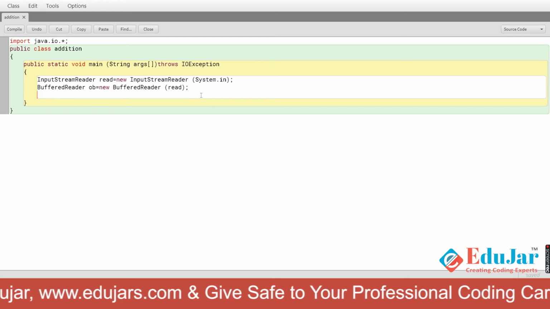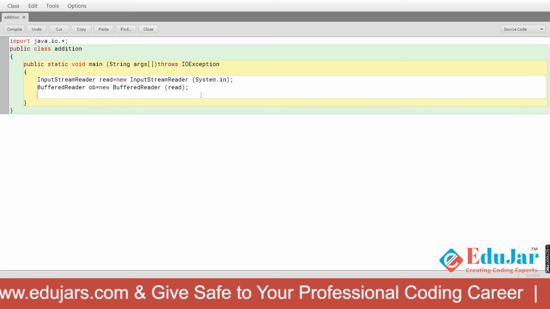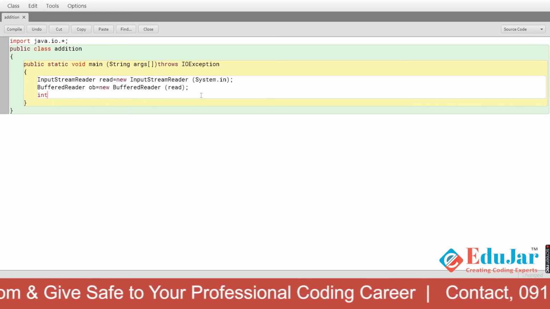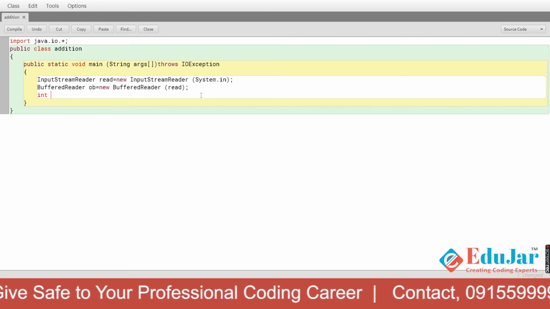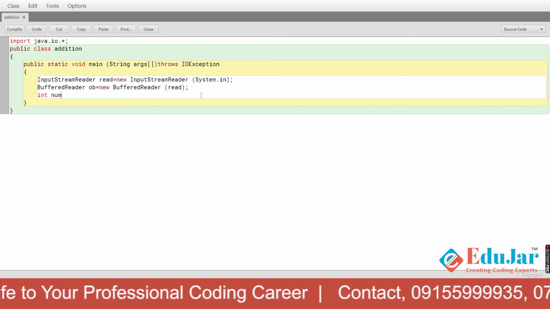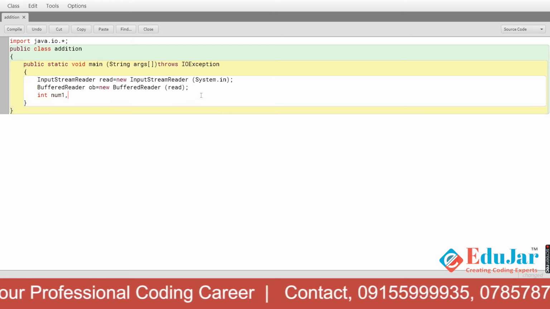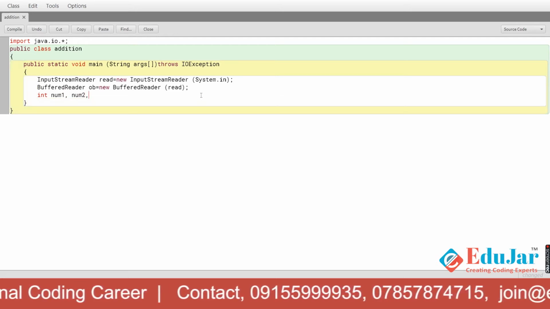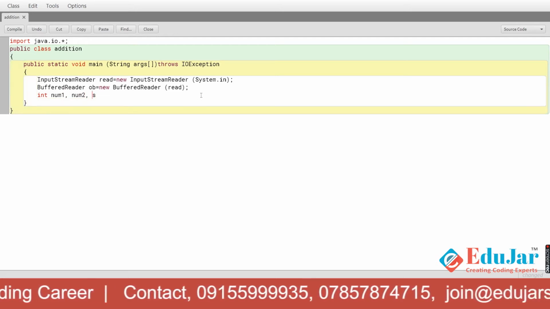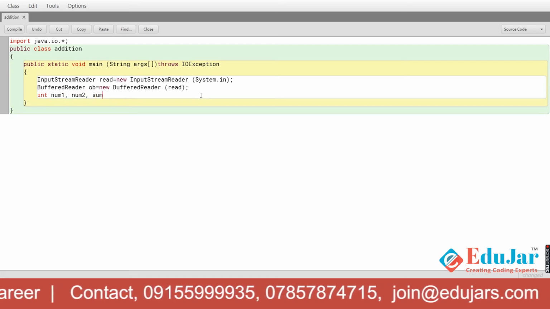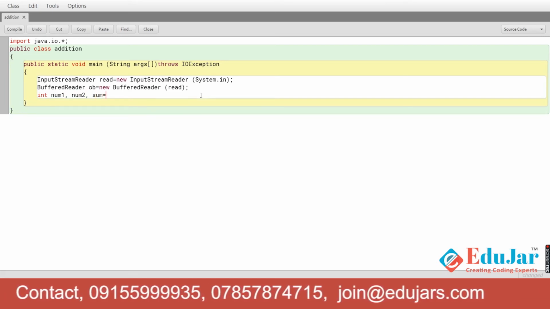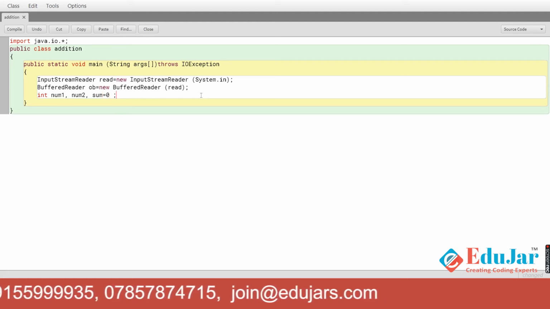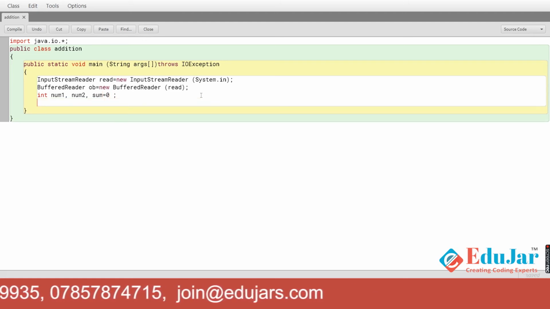Now I will initialize three integer variables. The first one as num1, the second one as num2, and the third one as sum. The value of sum I will initialize as 0 for the starting.